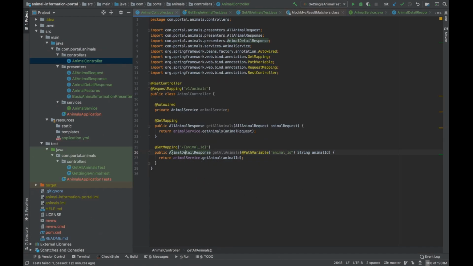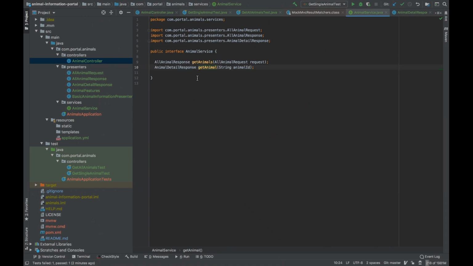Here is the controller to get information of a single animal. It is a GET request. We are accepting animal ID as a path variable, and then this is the construct to access the path variable. I am passing that path variable to animal service. I have written one extra method inside animal service which accepts animal ID and returns animal detail response.